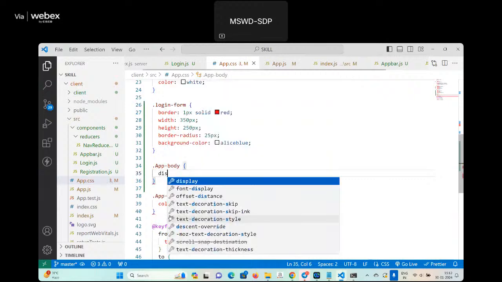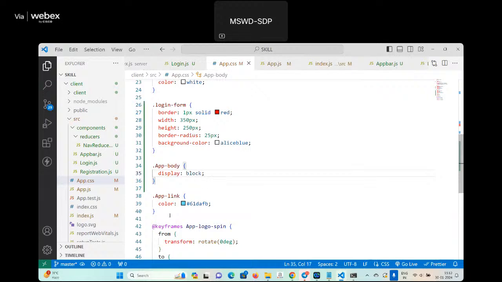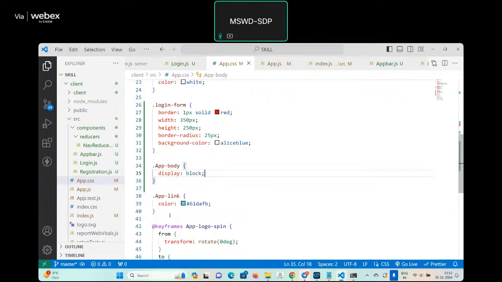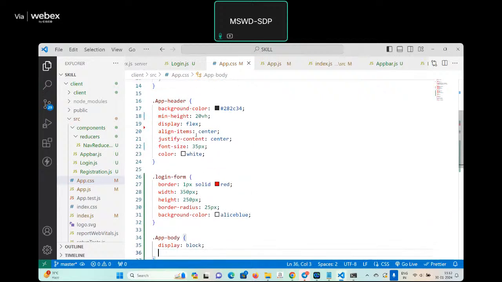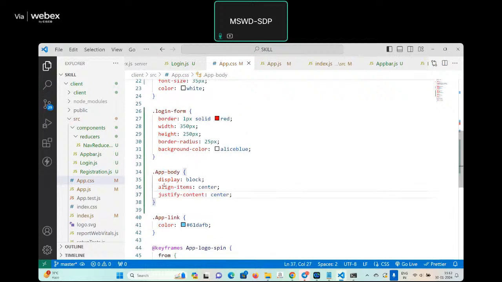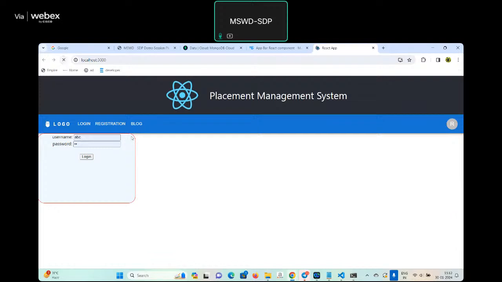Then write display block, or display can be block. Okay. And then you can have align items and justify items in the app body. This is for horizontal and vertical center. Now you check the one. Still you have not got center. Okay.